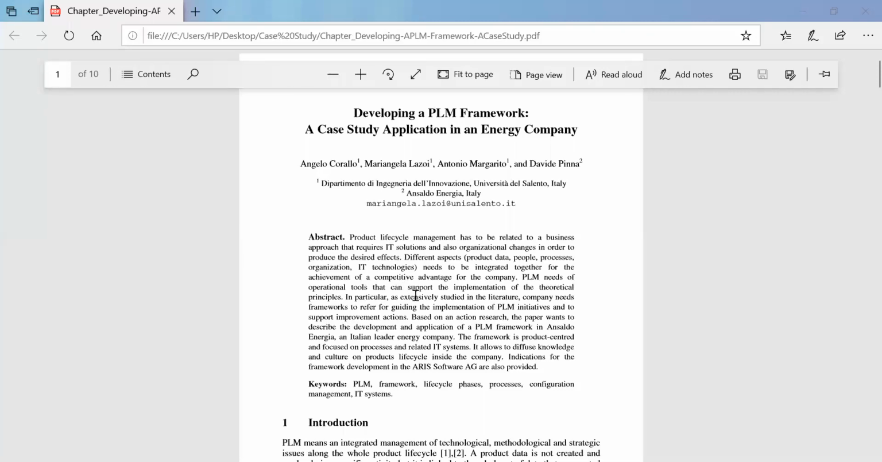Okay. Related to that, in this paper, they have made an extensive survey of the literature about various companies which need a framework for initiating PLM strategies in the company. They have told us the different ways a company was able to successfully implement a framework for PLM. Based on the various pieces of research concluded, we realize how the development and application of a PLM framework was successful for a specific energy company. It was an Italian-based energy company that this paper focused on.